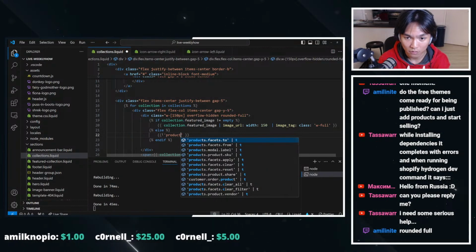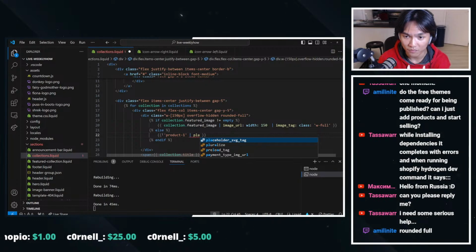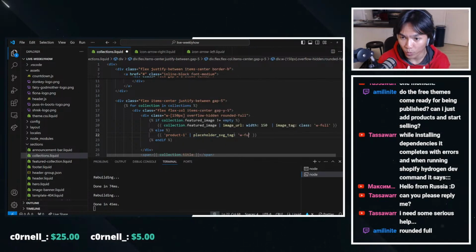Product 1 is going to be placeholder SVG tag, something like that. And then we pull up width full.